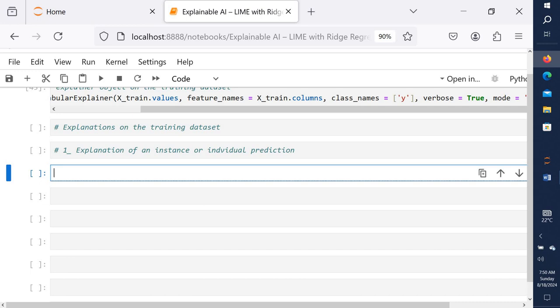Okay, let's say i equals 20. This is the index of the instance to be explained.